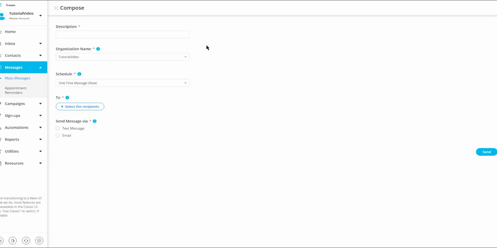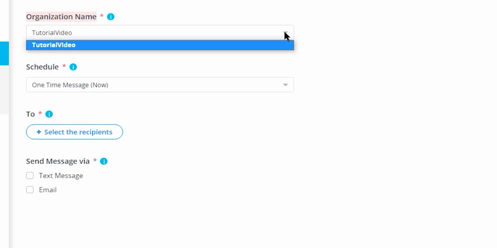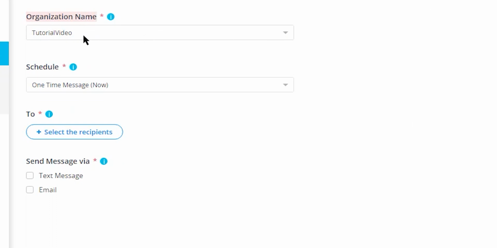When we are creating our message, we will start with the description. Note that the description is for your reference only and to help you remember what this message was about. For example, we can say this message is for a catered lunch notification, so I will just put in lunch notification. Next, we can select the organization name that will appear at the beginning of our message. This will also help contacts who receive your message better identify who is sending the message.